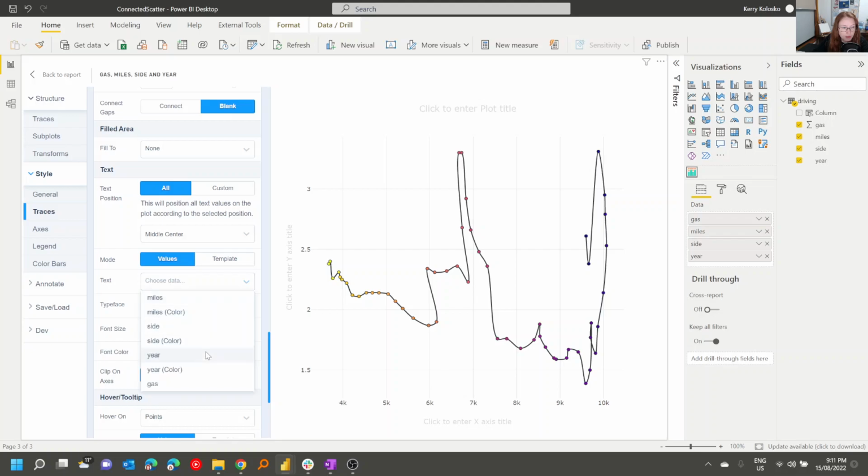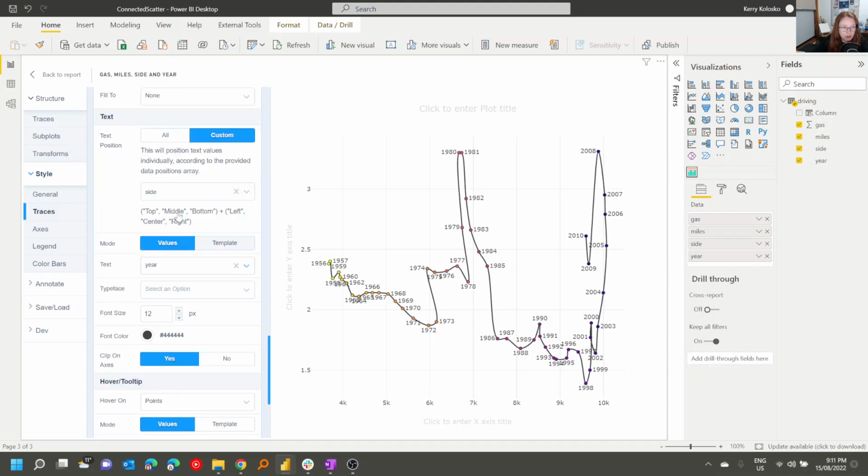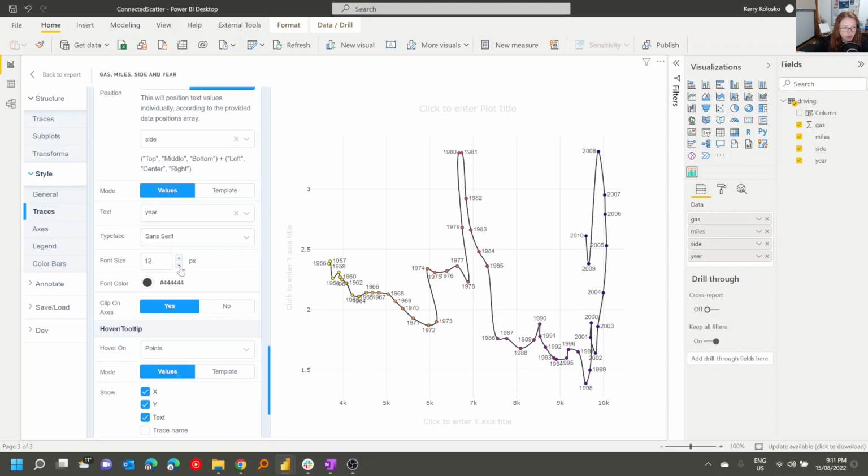Here I'm going to choose the year for text, and I'm going to choose a custom position, which will be determined by the side field. So the side field has indicators of top, middle, bottom, left and right, where to place the labels. I'm going to choose serif, and I'm going to reduce the font size to 10.